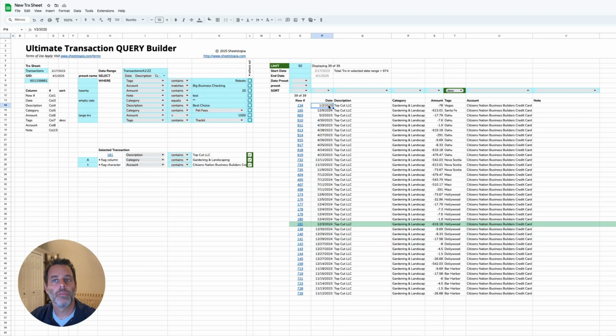Okay, so that's about it for an overview of the ultimate transaction query builder. I hope that you really like it. I have one idea of something that I'm going to enhance it with in the future. You could let me know if you really would like it. I already have the functionality built into a cell here that I'm going to leave out for now, but I can add it in, or I could do a little tutorial about how you can put it in yourself.